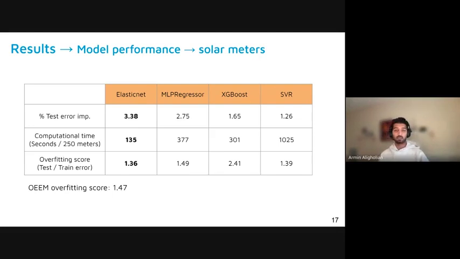So as we can see, XGBoost tends to quickly overfit, and that's pretty much true for most, maybe all, of the decision tree based models. If you tweak them a little bit with the hyperparameters, they can easily overfit. But ElasticNet is doing a good job. Compared to the OEM overfitting, or the current hourly model, the score is 1.47. So ElasticNet is still doing a better job in terms of overfitting score, and not just the absolute error by itself.